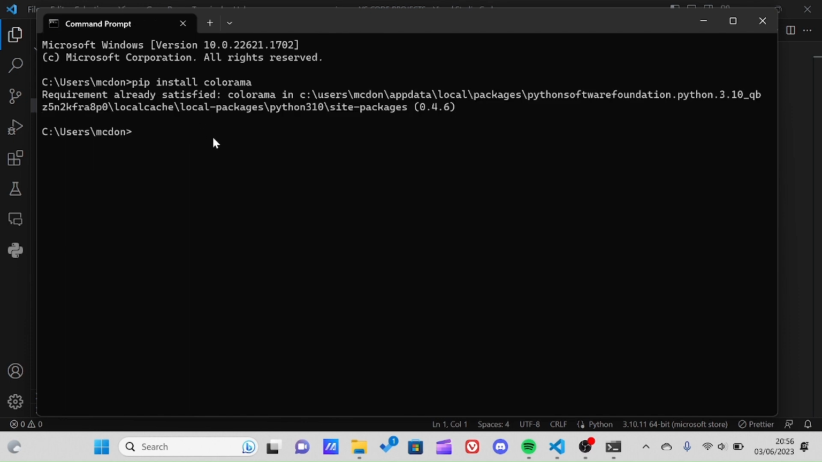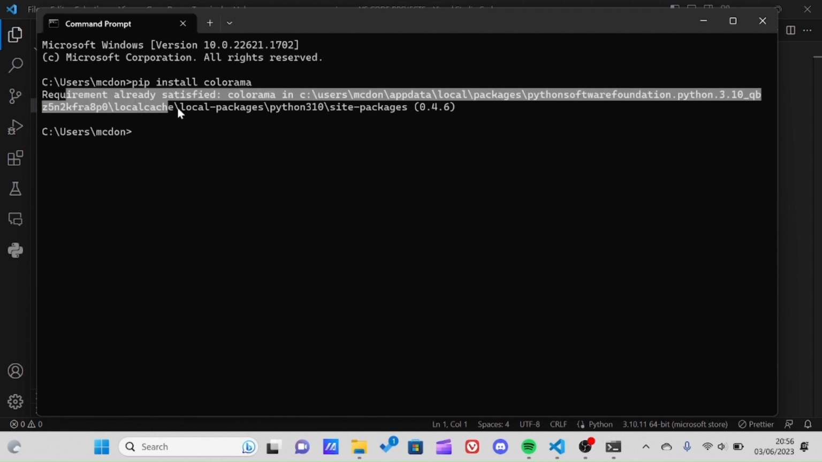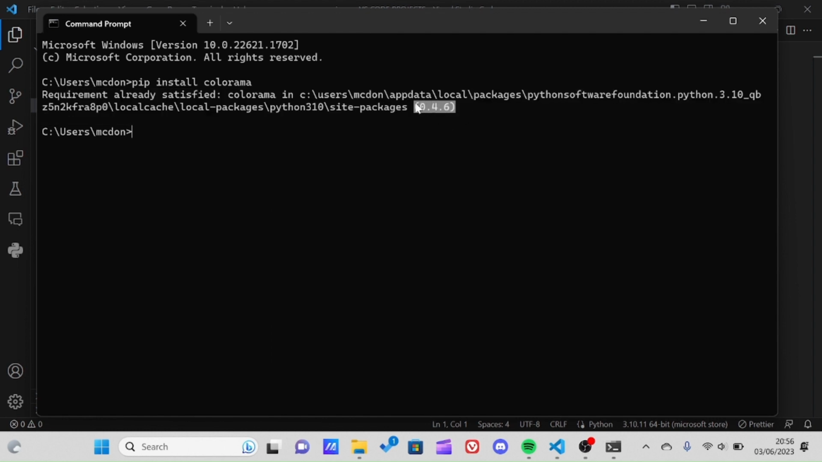For me, it says I already have it installed. To check if it is installed, the way I do it is type pip list. It will then show you all the Python packages that are installed.